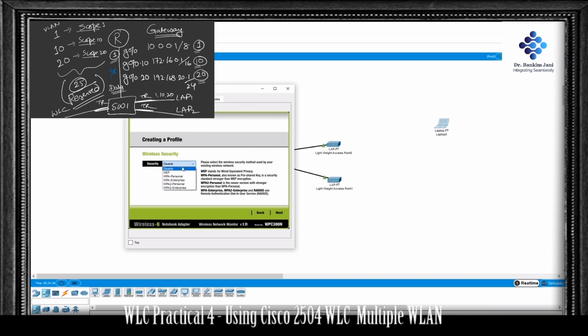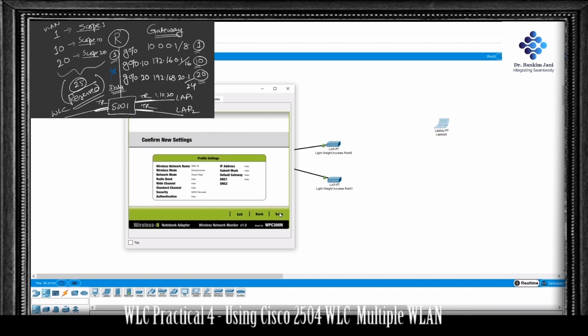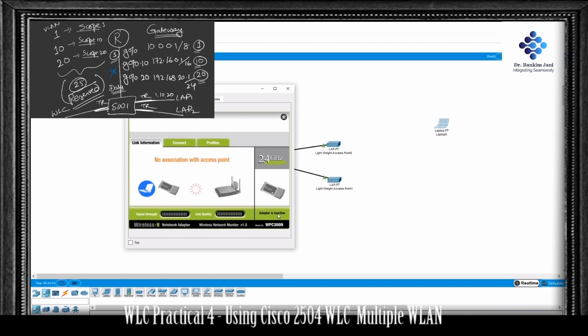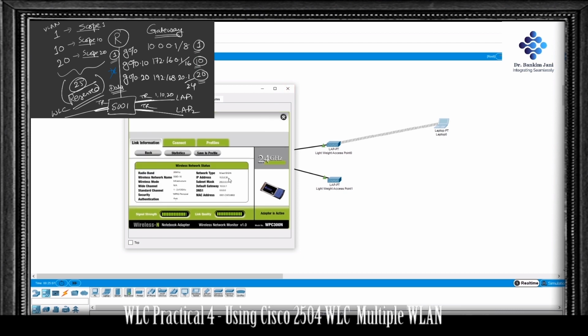And security, select the security. We are using WPA2 personal. Click next. Give our pre-shared key, which was network 10. Give it. Click next. And save. Connect to network. And there it is. So adapter is active and we are connected. More information, and you get the information that yes, it is connected properly.